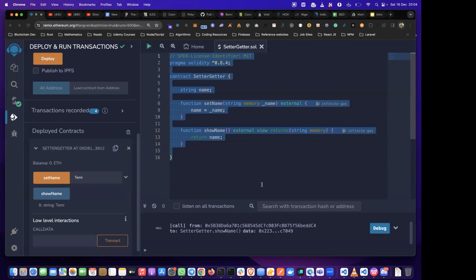Who are you guys following? If you're following, please type yes, because I'm increasing the level of complexity. The next contract we are going to write is more complex than this. Are you following? Is it making sense? Are you guys following? Awesome. Yes, sir, we are following, sir. All right. Now let's move to the next contract.